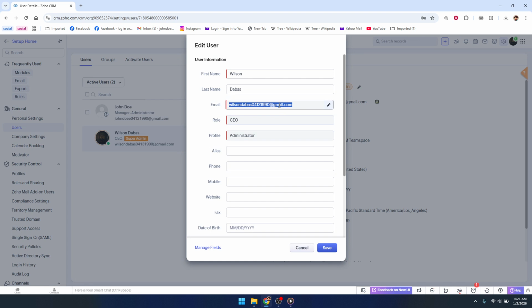Now carefully type in the new email address you want to assign to this user. It's important to double-check for any typos because this email is often used for login, notifications, and password recovery. Once you're confident the email address is correct, confirm and save your changes.